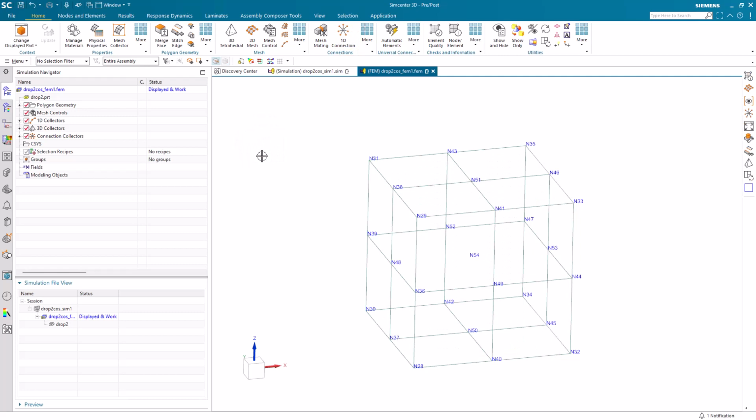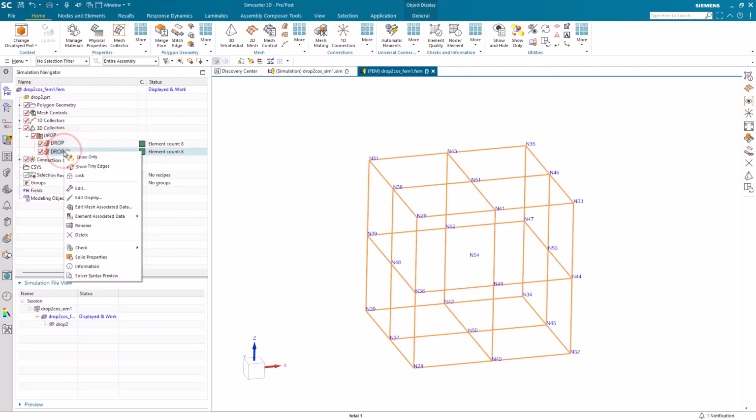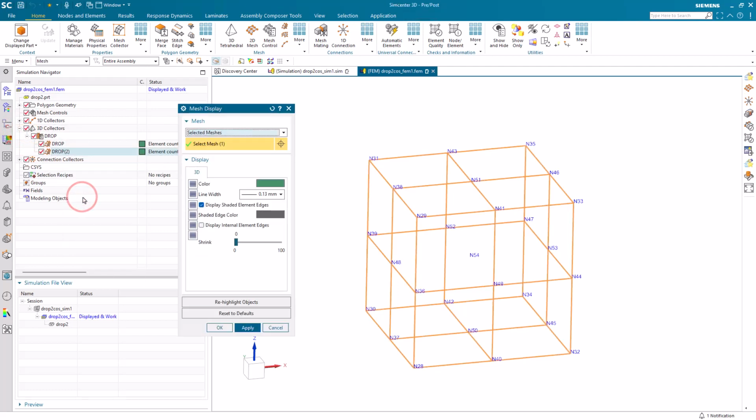Here, if we'd like to see the nodes on the interior, we can go to an unshaded view. If we'd like to see the interior element edges, we can turn those on by editing the display of our mesh.